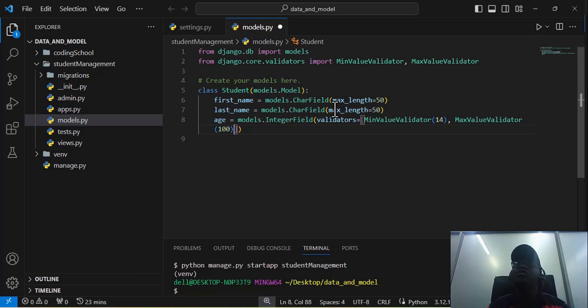So it's just a way of you protecting your database from wrong entries from the user. So let's just look at one more field. We have looked at character field, we have looked at integer field. So let's look at one more entry before we proceed. We have boolean field, we have date field, and so on and so forth. But as time goes on, we'll be seeing other examples.